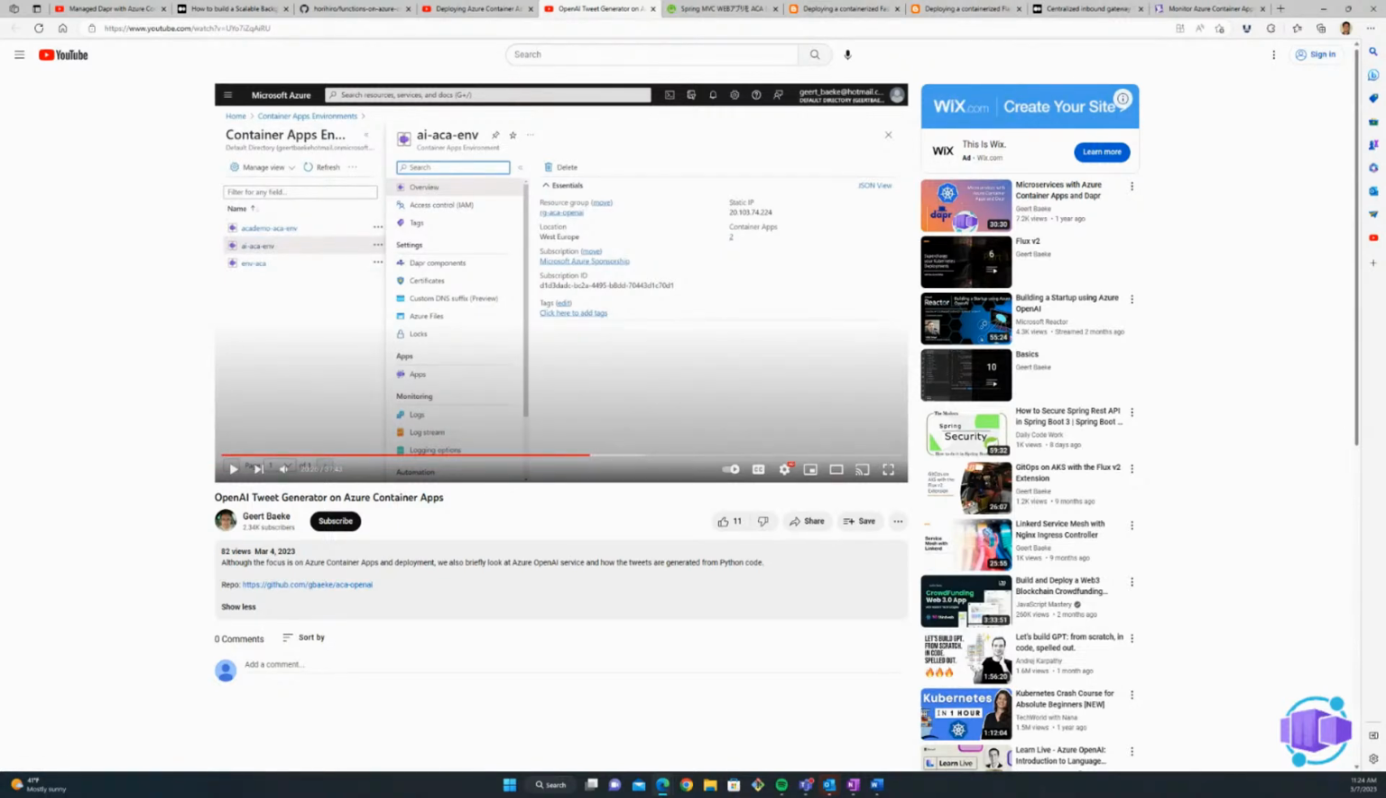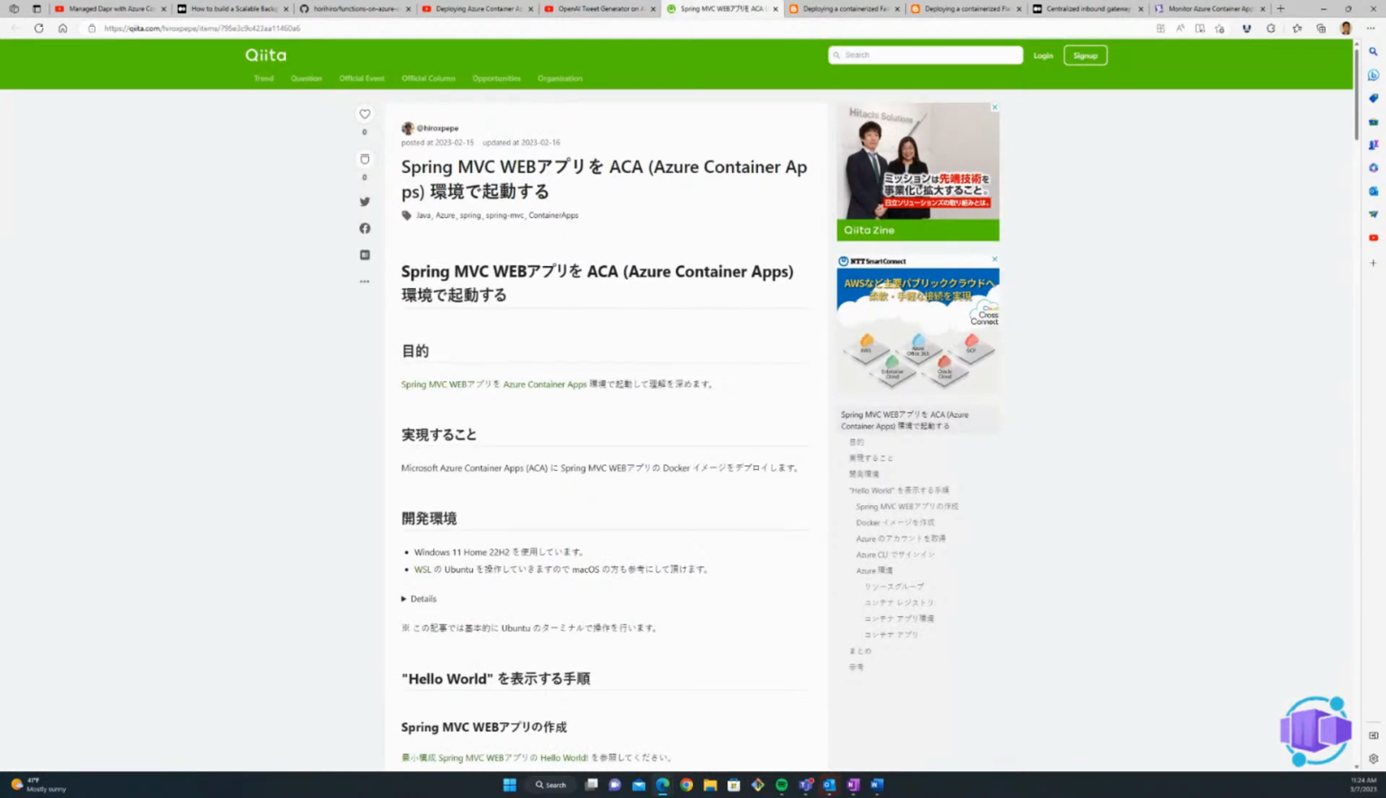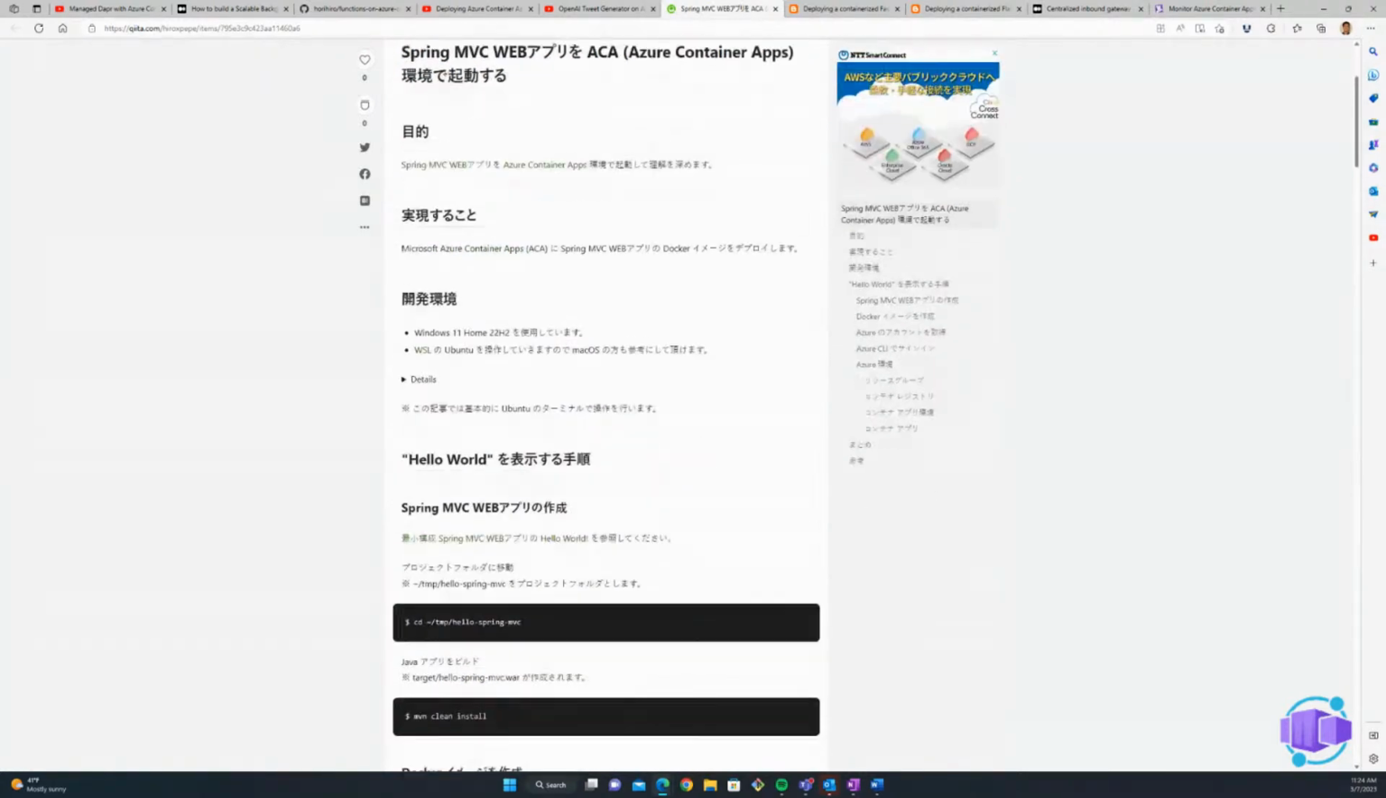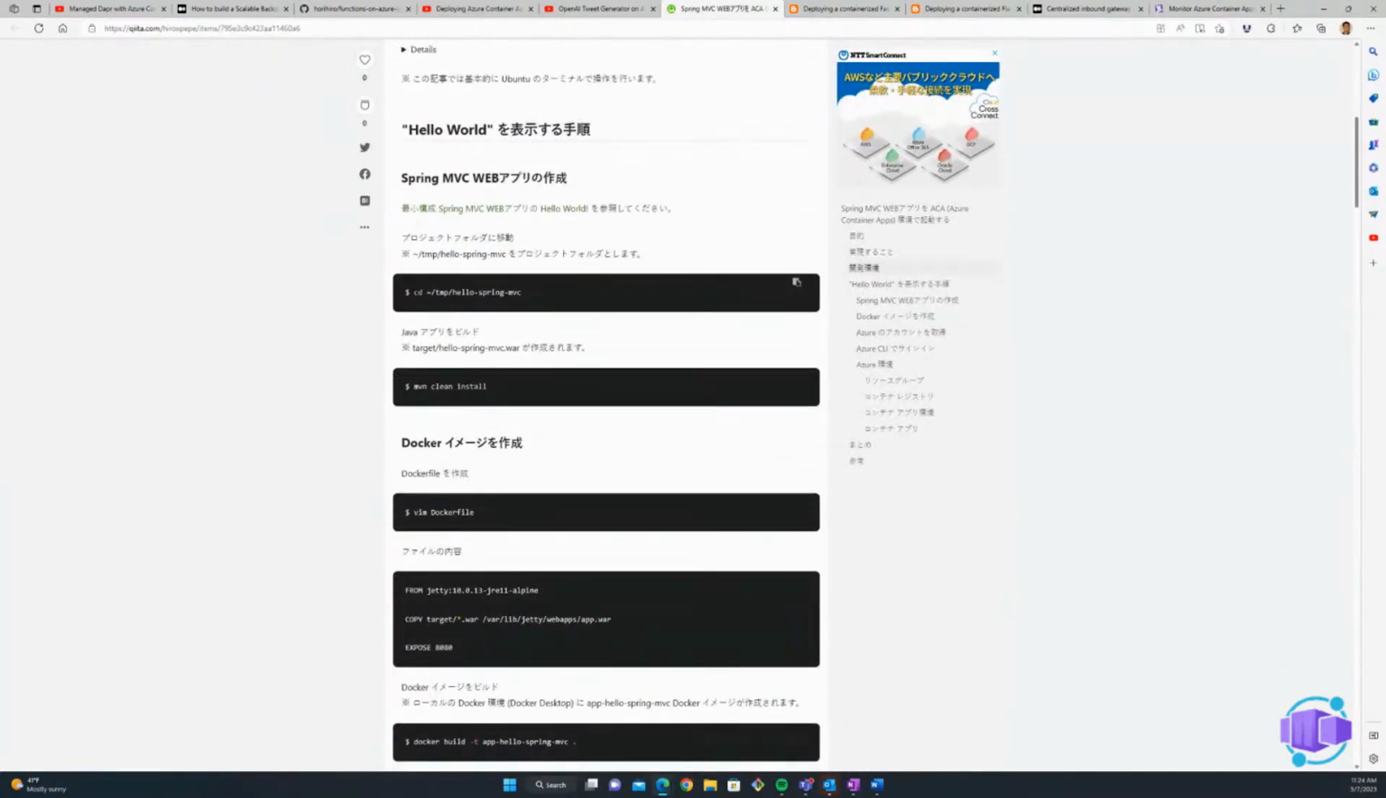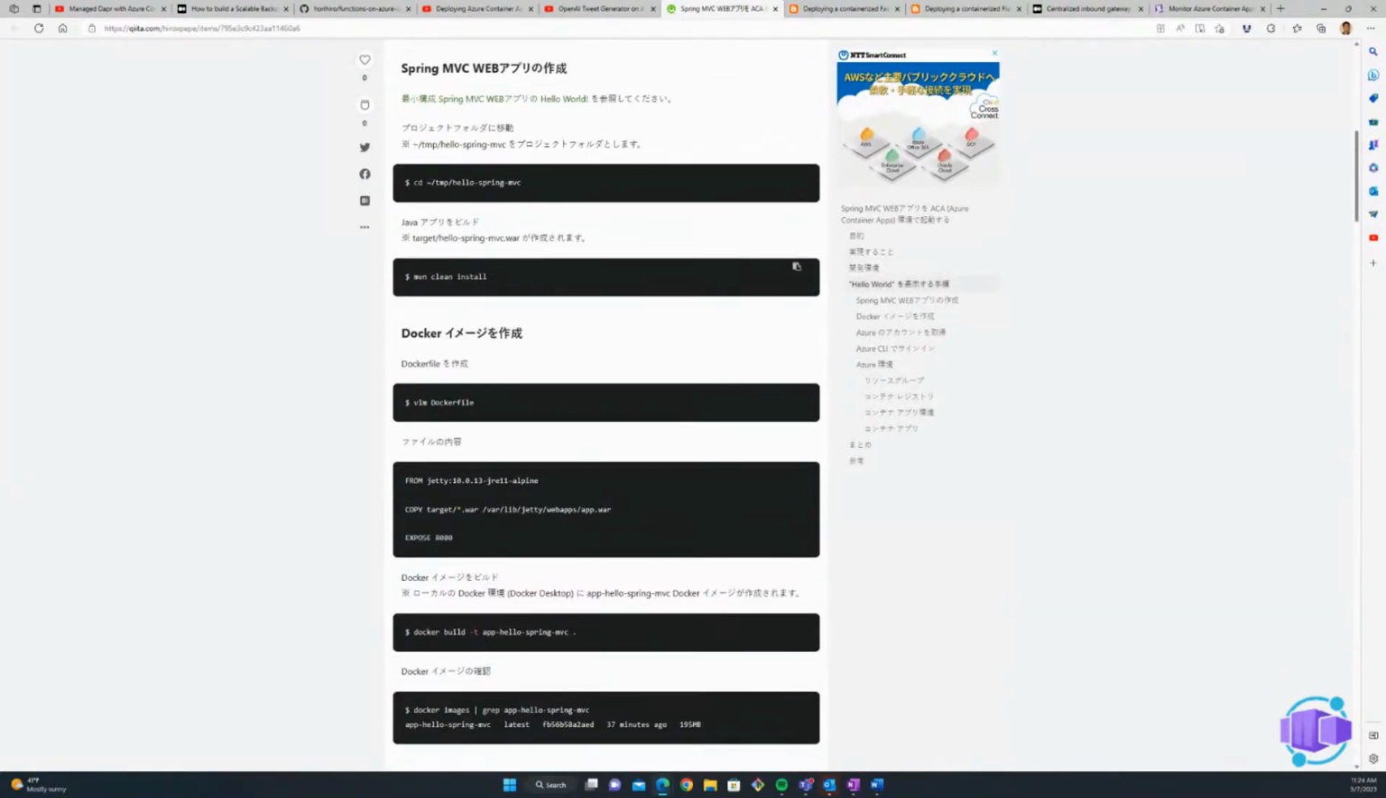Next up is an article by Hiroyuki on how to run a Spring MVC web app in ACA. I can't read Japanese. Some of you guys might be able to. But if not, the commands here are pretty straightforward and easy to follow. And Translate does do a pretty good job of looking into the descriptions if you do need that.